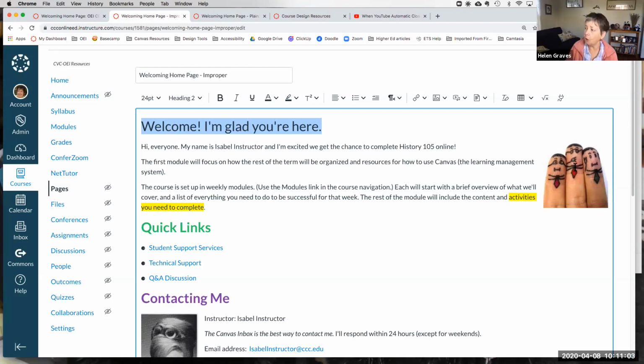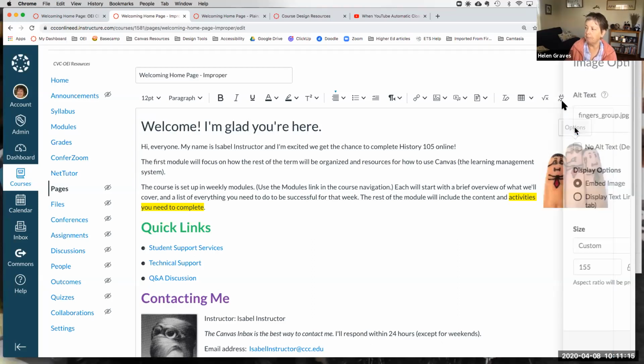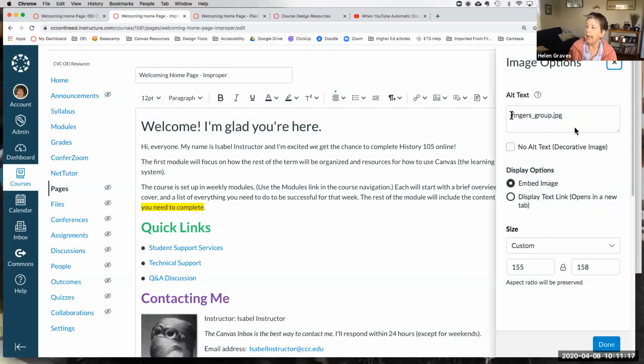And I'll show you how to do that. I have the image on the page. If I highlight it, in the new rich content editor, you have this little options window which pops up. And right here, it shows me what my current alt text is. Fingers underscore group.jpg is not going to be of any value to a student that can't see that image.